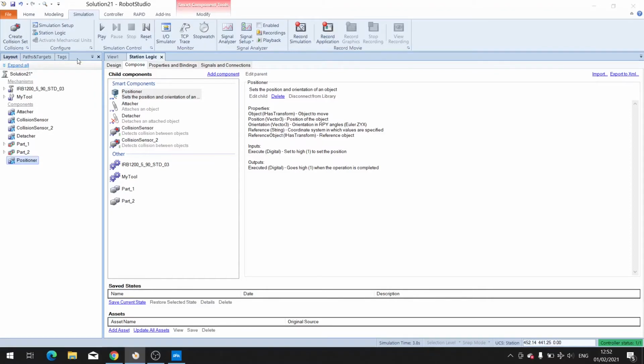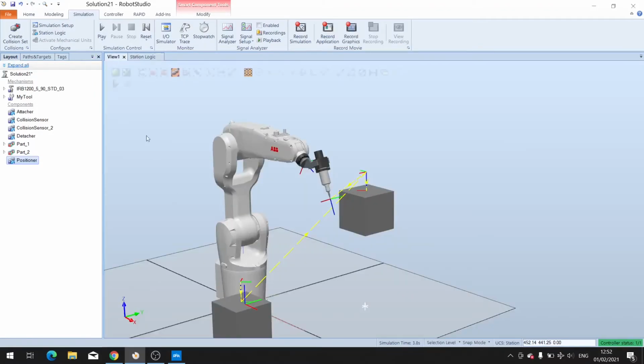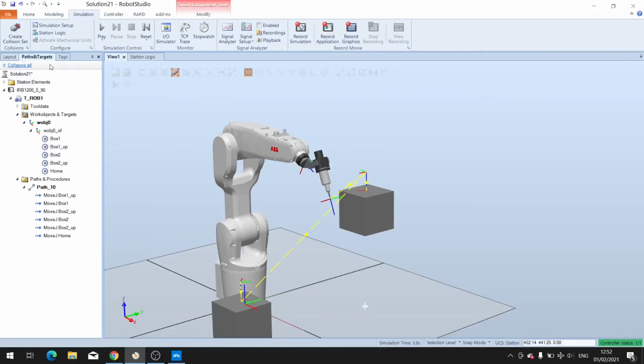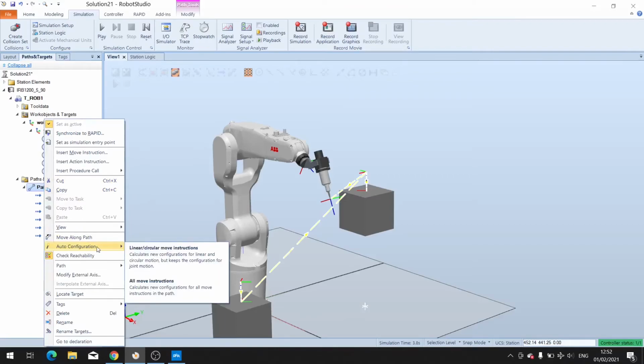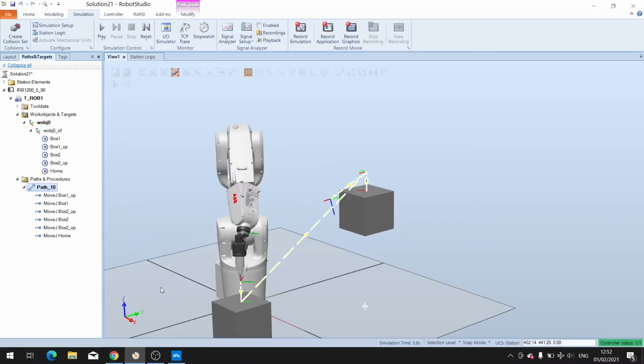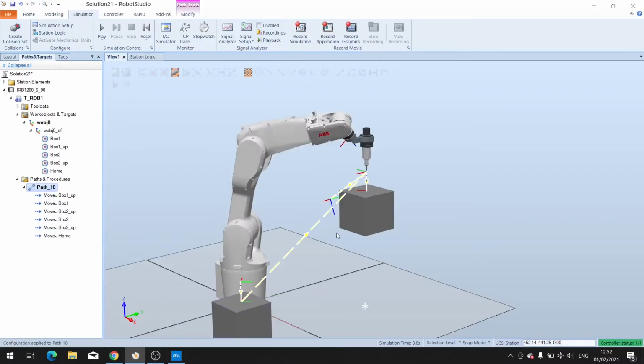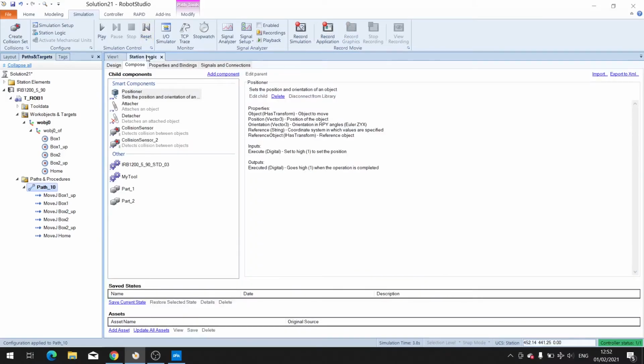Let's go to our view and layout. Let's go to path and target. When we are in path and target, let's select the path 10, right click, and go to auto configuration. Just to check, we have to teach the robot to go through this path once. So let's just select move all move instructions, so it will calculate the path. Okay, once this is done, we will move back to station logic.